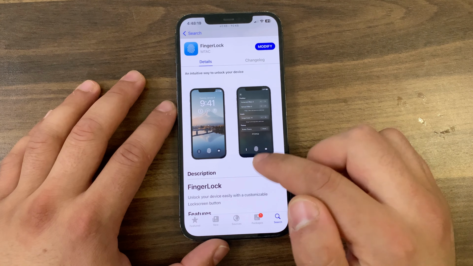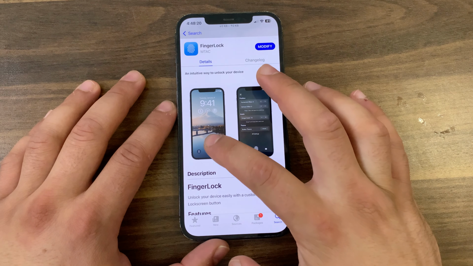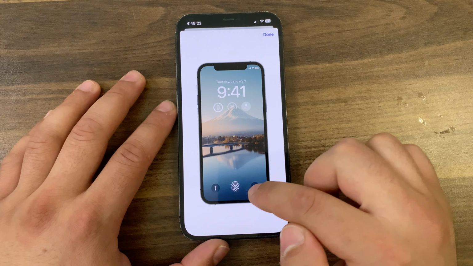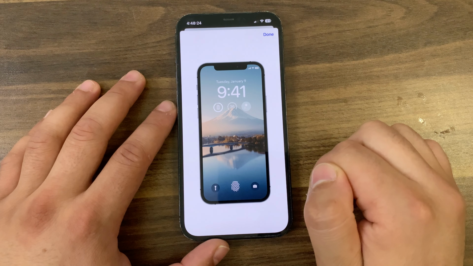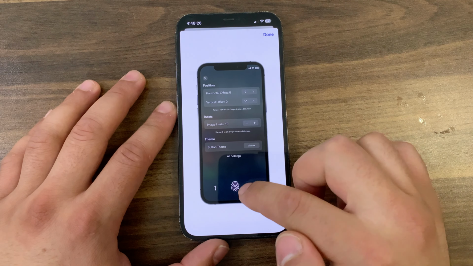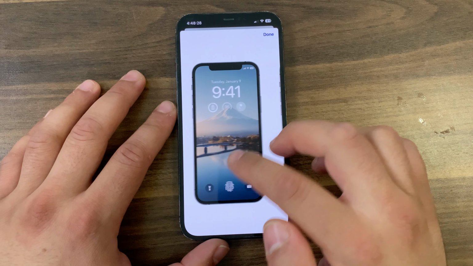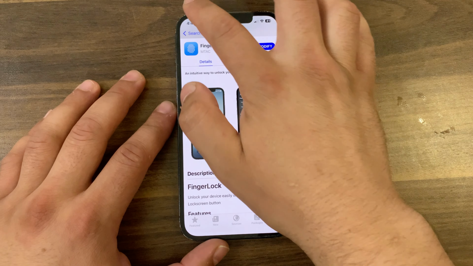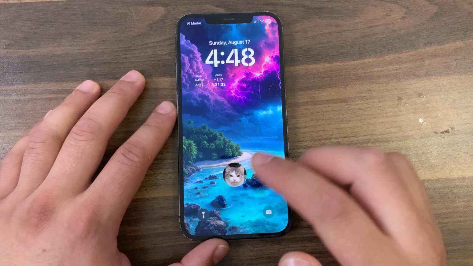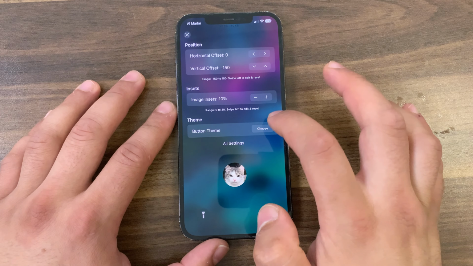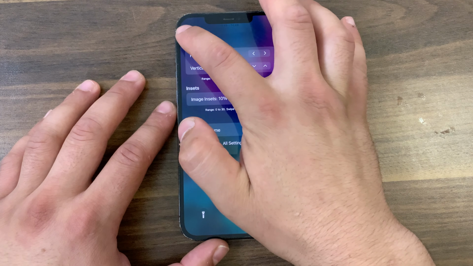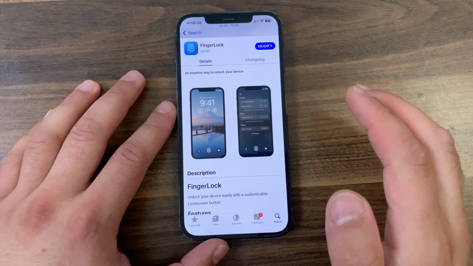FingerLock tweak, as I said, is designed to add a button to the lock screen to make it easy to open your device. FingerLock tweak offers an option to personalize the unlock button displayed on the lock screen. FingerLock comes with the default fingerprint theme, but you can easily import your own images to customize the unlock button. The design and functionality of the tweak have been expertly executed by its developer.